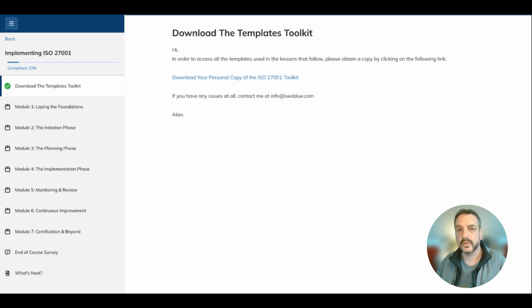So implementing 27001 starts with being able to download a copy of my full toolkit. This is every tool that I use in terms of templates, documents, workbooks for implementing 27001 if I go in on a consultancy basis. So everything's in that toolkit there. And that stops you having to buy the toolkit separately. It's just included in the course price. So you can download it here.